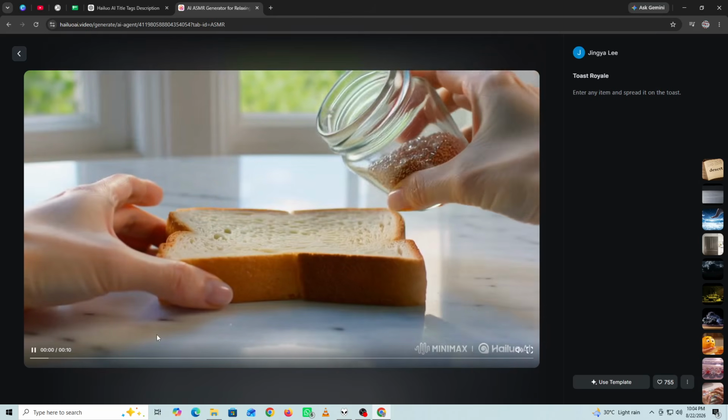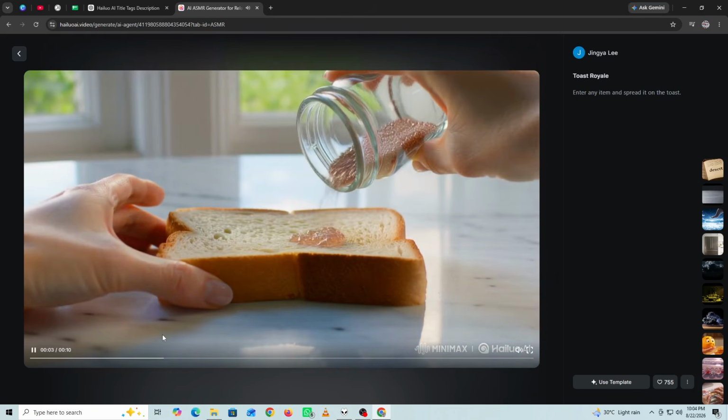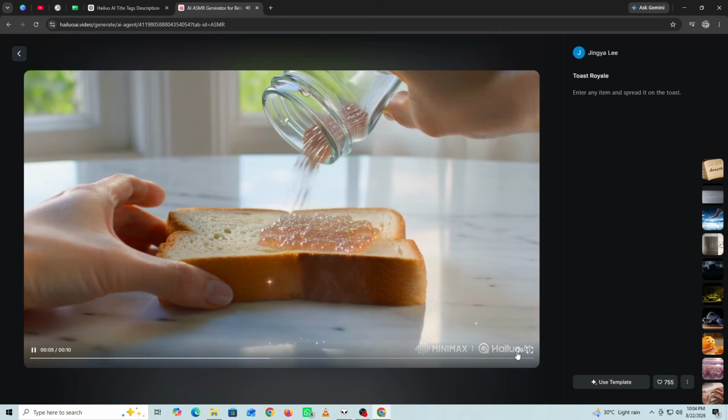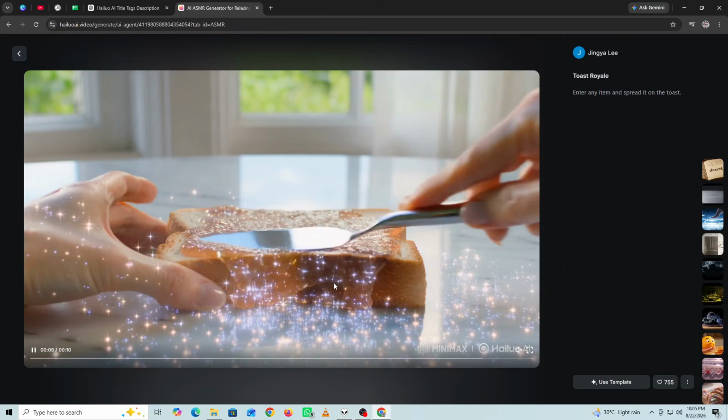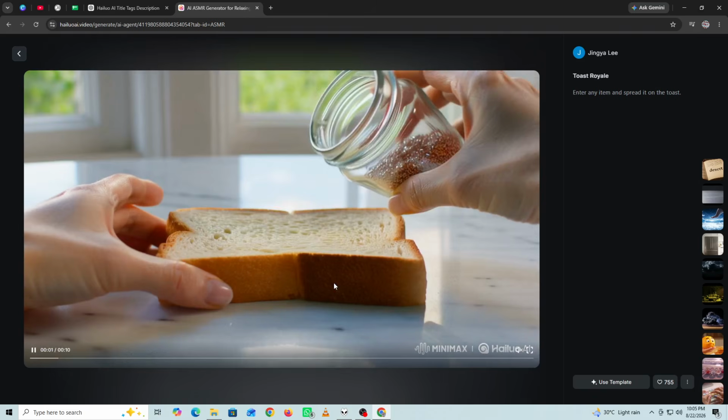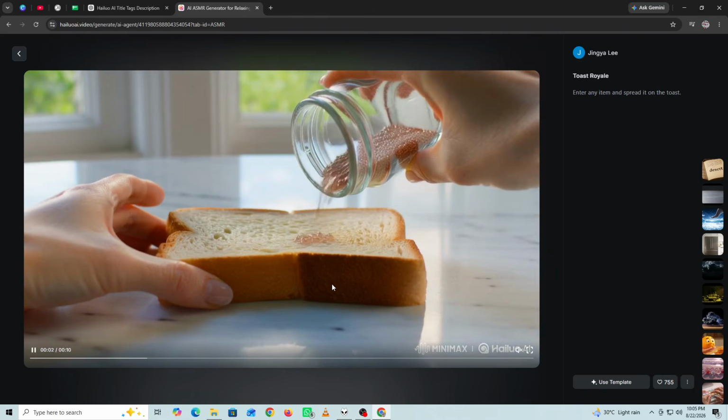If something looks distorted, try using a clearer product image or a simpler prompt. Avoid requesting too many complicated movements at once. You can create several versions with different backgrounds, lighting, and camera movements, and then choose the one you like best.